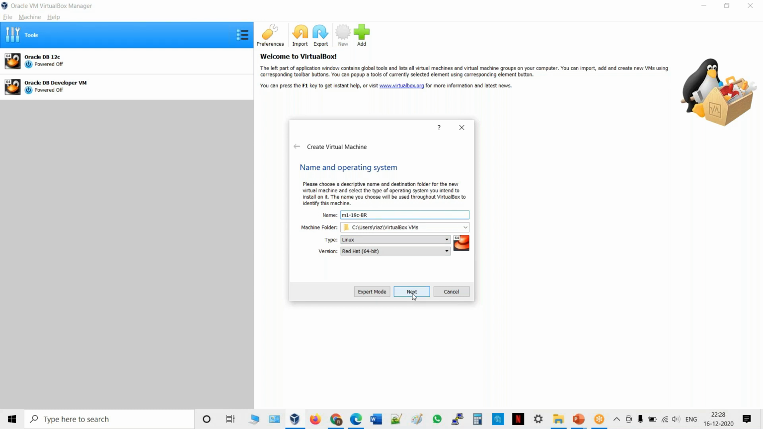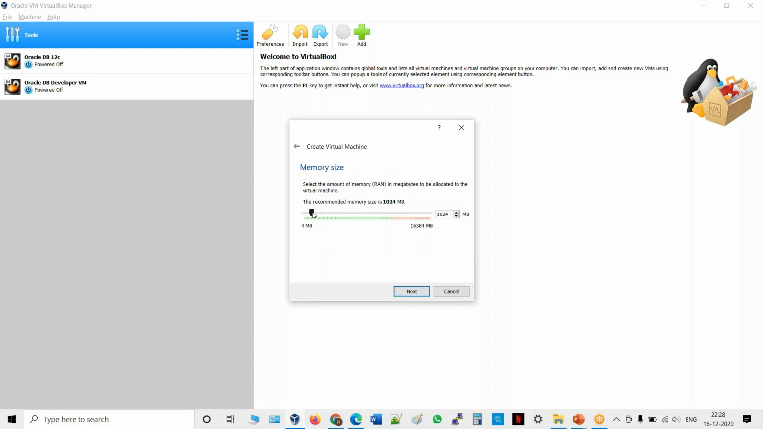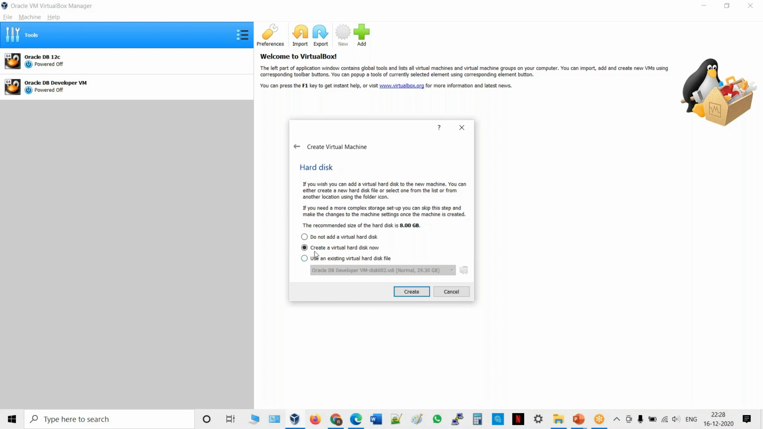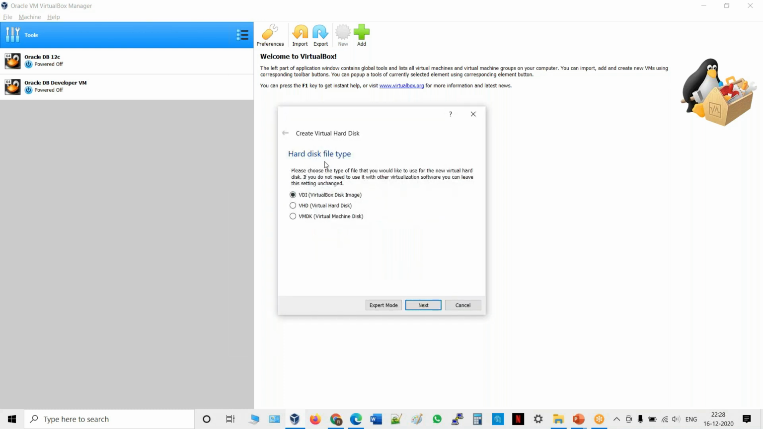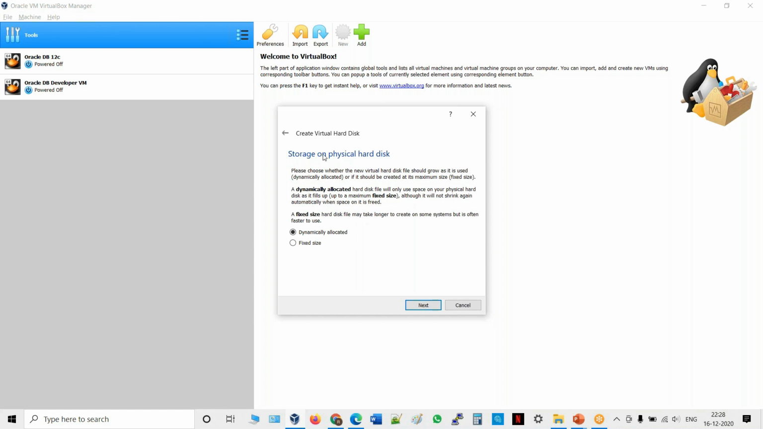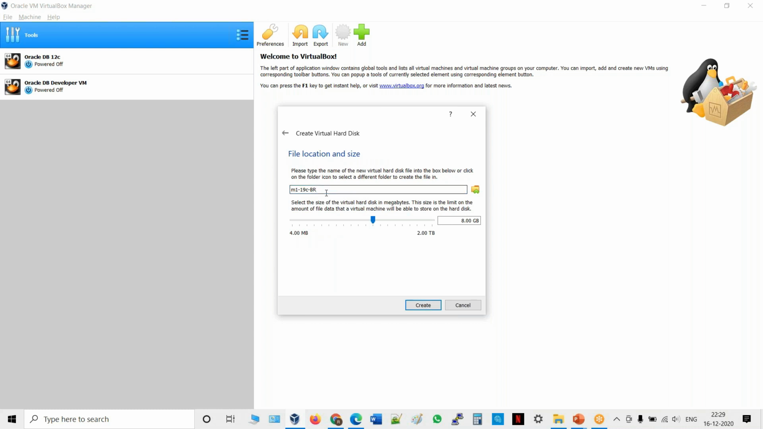When you click on next, it will ask for RAM. So I will give 8 GB RAM approximately. And when I click next, it will ask for hard disk. By default, it is create a virtual hard disk now, so no need to change that. When you say create, it will ask what the hard disk file type will be. Again VDI, no need to change. Then it will ask about storage on physical hard disk, whether it should be dynamic or fixed. I will go with the default, dynamic, and then it will show you the file location and size.